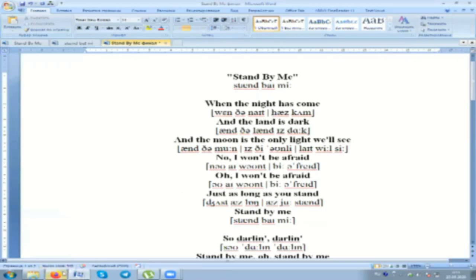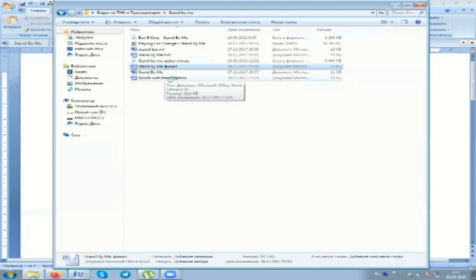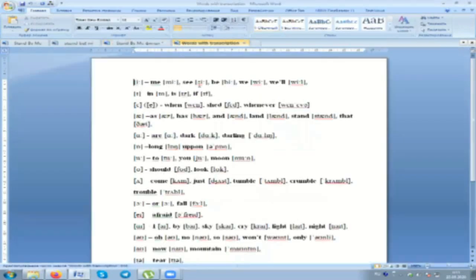So I'll show you what I mean. In this file, words with transcription, I have basically the same principle as the first chapter of Lebedinskaya. So we have the long E sound, and I have all the words from the song "Stand by Me" that contain the sound E: me, see, be, we, wheel, and that's all. Actually, there are no more words in the song that have the sound E. In this file, the words stand in the same order as they are in the text of the song.